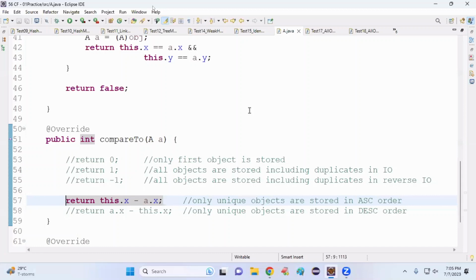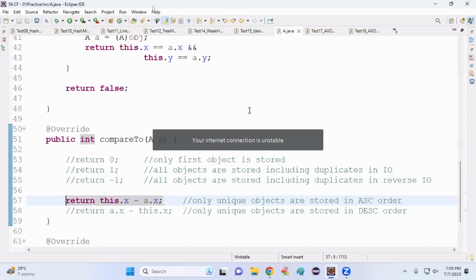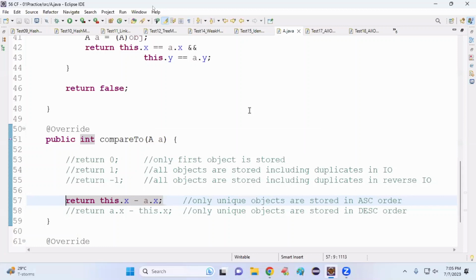Point number 1. My compareTo method supports only one, but I want two implementations. In the default implementation I want ascending; sometimes I want descending order. That is natural or customized, default or user defined. So this object should carry how many sorting orders? Two. Number 1, sorting order ascending. Number 2, sorting order descending.